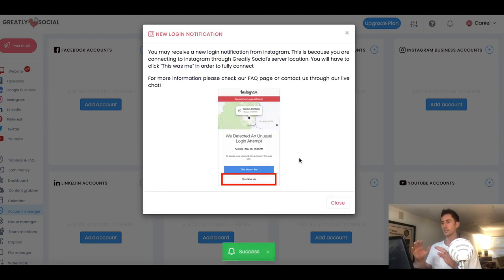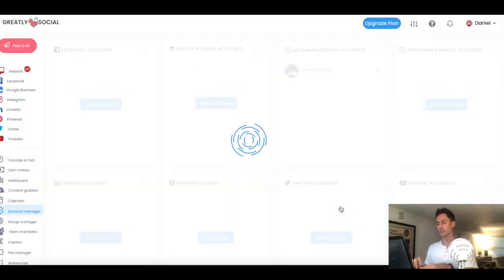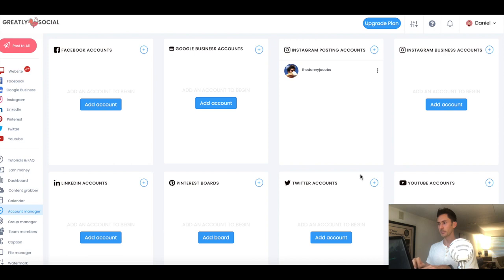So after your account has successfully been connected, you'll get this new login notification alert. And this is the application just letting you know that you might receive a new login when you open your Instagram app. And this is because you're signing in through Greatly Social's server location. So you'll just have to click "This was me" in order to connect. So we can close that out. And you can see my Instagram account has been connected.